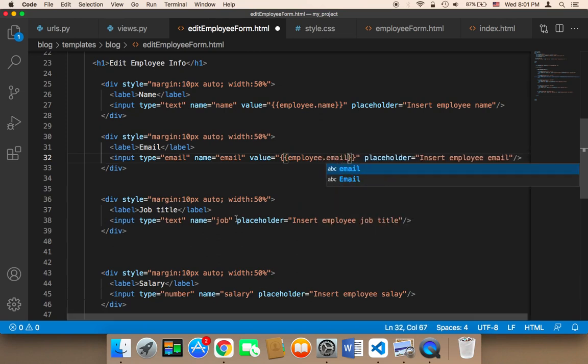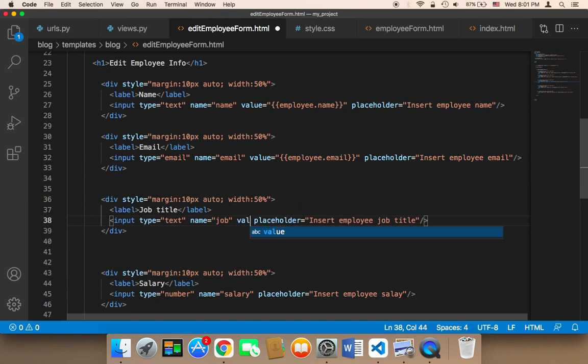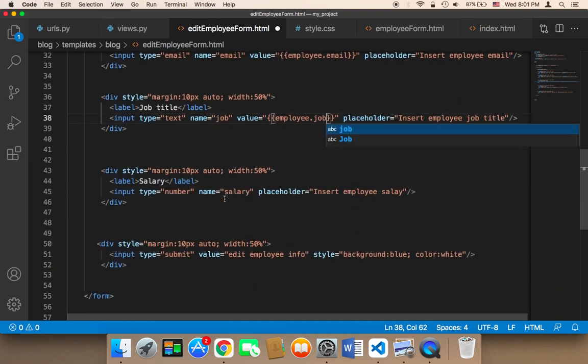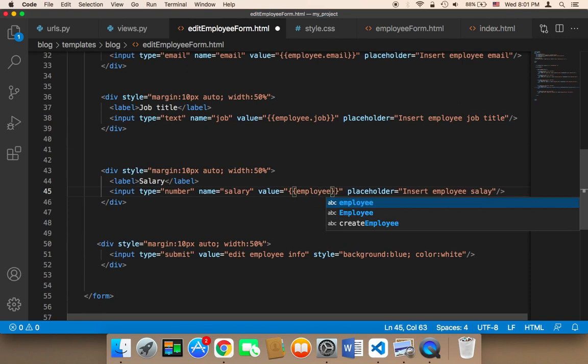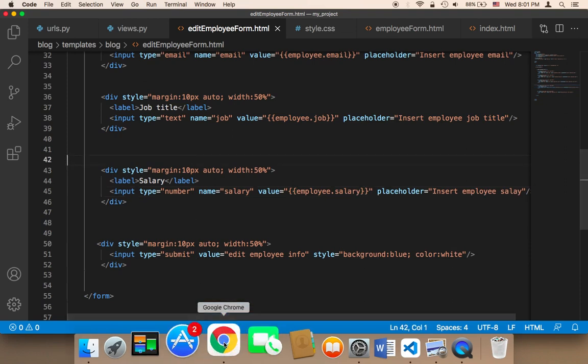For the job, value is going to be employee.job. For the salary, we can do the same here, value, and the value is going to be employee.salary. Let me now save and let me head on over to the browser to test.